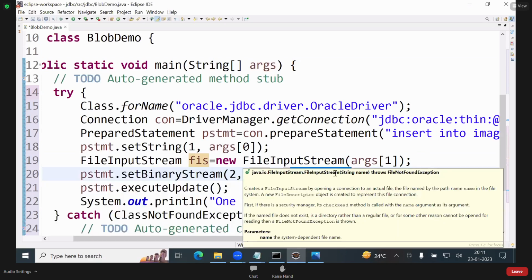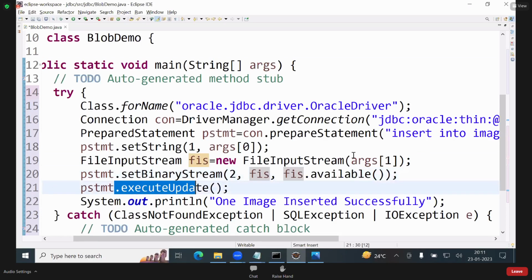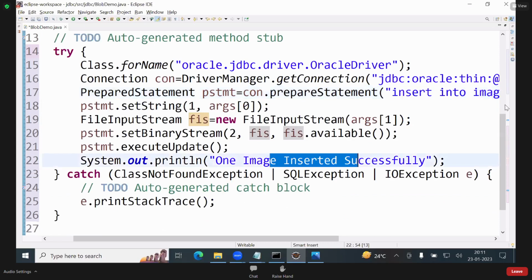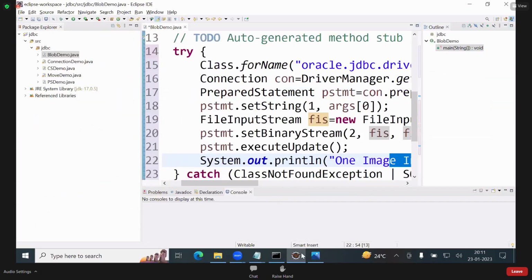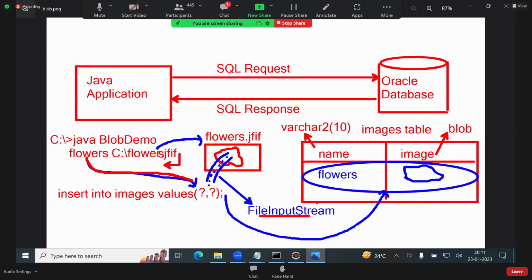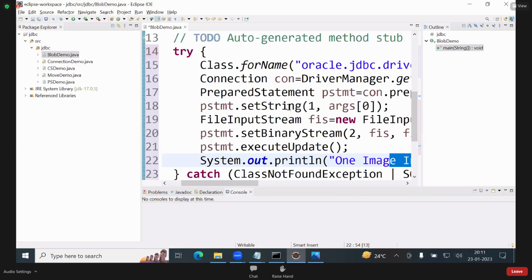So if 100 bytes are there, 100; 1000 bytes are there, 1000, up to that. Now execute update. Then this query is passed to the database to insert the record. After that, message. Now, how many command line arguments do we have to pass for this program? Two. One is the name of the image, one is the path of the image. The name I'm passing directly, but for the path, I'm opening the file and inserting that stream. That is the reason I wrote FIS, file input stream. Okay. Now, two command line arguments we have to set for this.